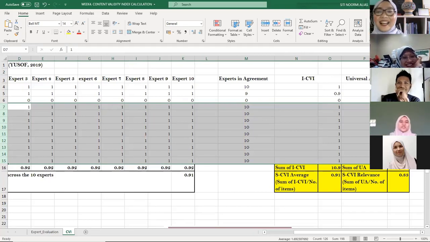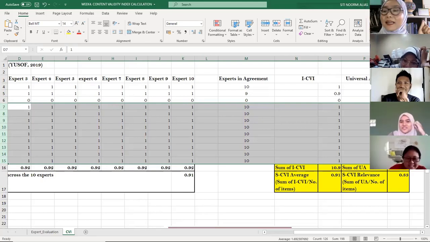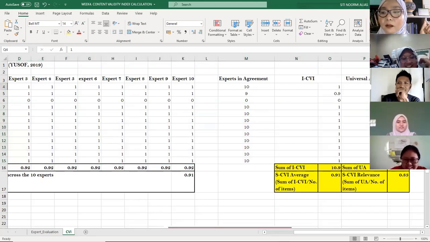Okay, clear. So now you just add all the values here. You get the sum of the universal agreement, which is equal to 10. And then to calculate the scale level content validity index relevance, you just divide the sum of universal agreement by the number of items. Then you will get 0.83.